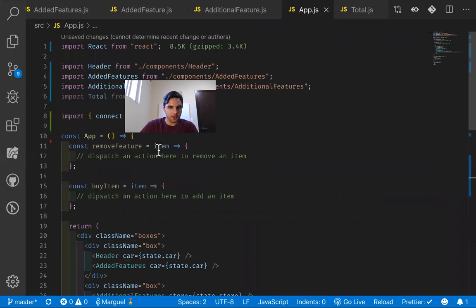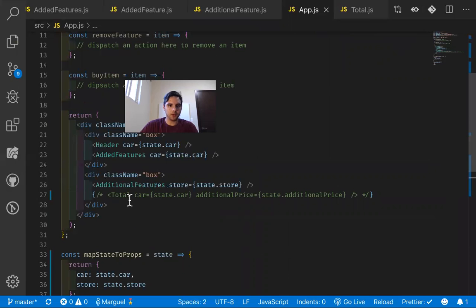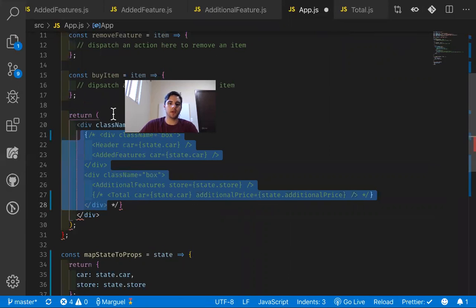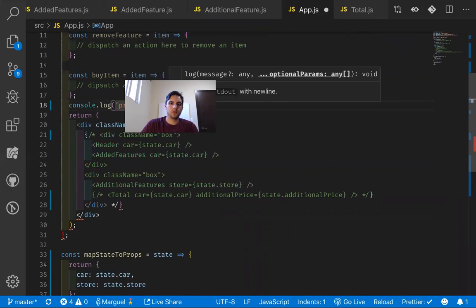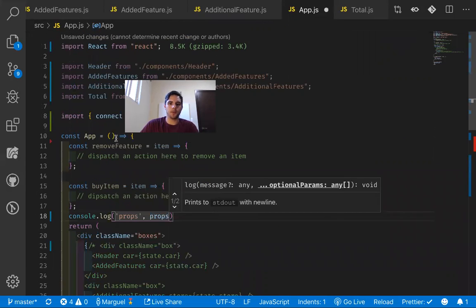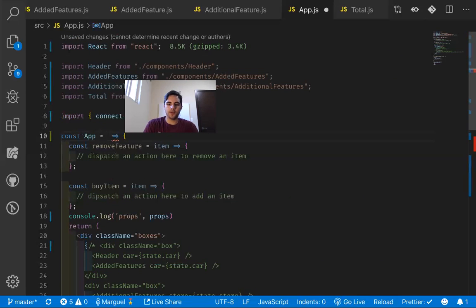And now let's test it real quick. So this is going to fail. So I'm just going to comment it out for one second. And I'm going to console log the props. And we also have to add props to the argument, so it receives them. Great.